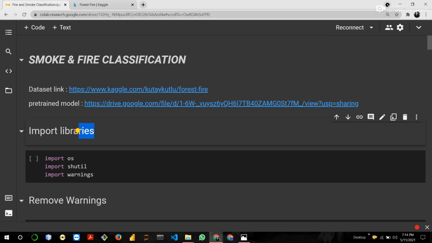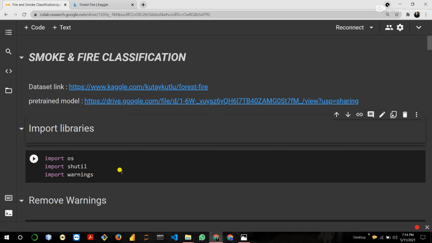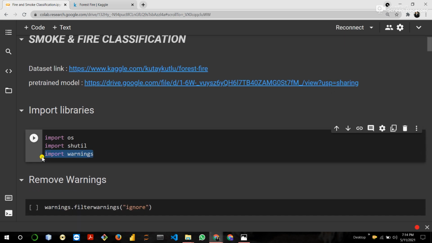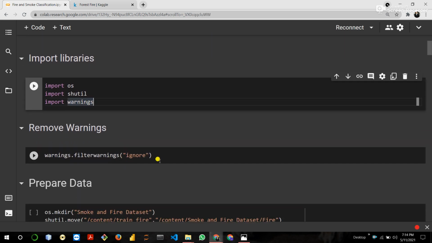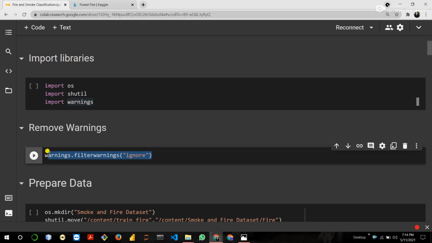Firstly, import required libraries for preparing the data, like operating system, shutil, etc. And warnings is basically used to ignore the warnings. Okay, so this is the code for ignoring the warnings.